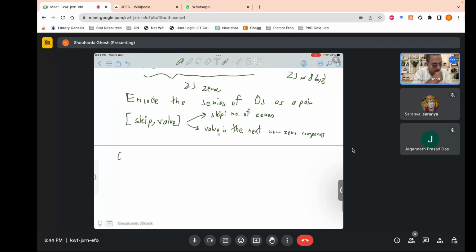So let's say 0 0 0 0 0 1, then 0 0 0 0 0 0 0 2, and so on. These five zeros are sent as skip 5, value 1. When the decoder reads this, it will say I have to skip 5 places because there are 5 zeros, and the next value will be 1. And then for this one, there are 7 zeros, so you skip 7 zeros and the next value is 2.